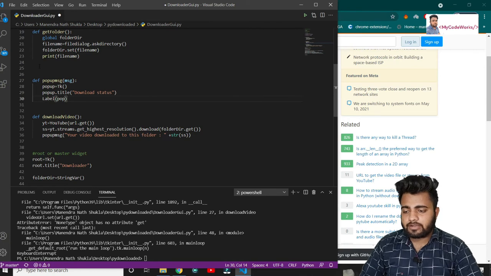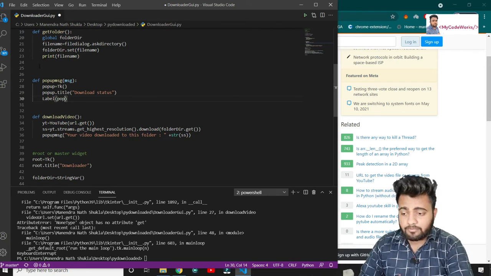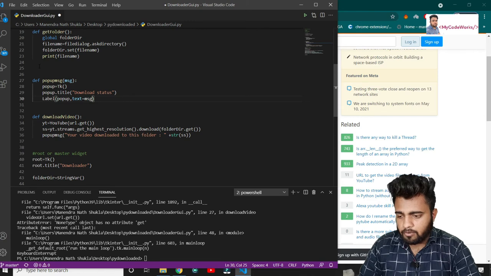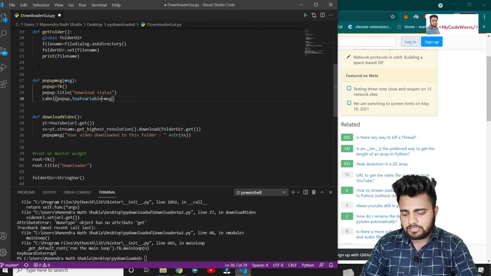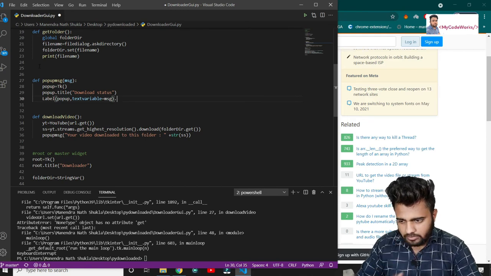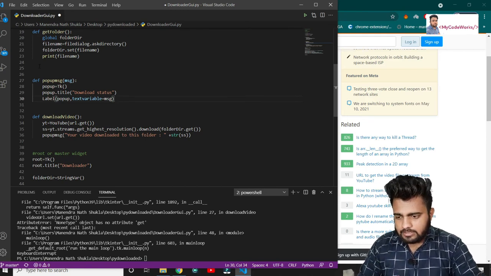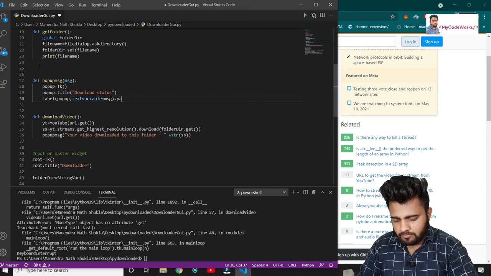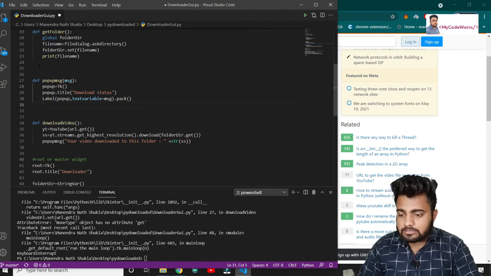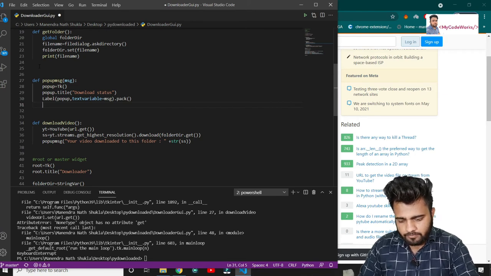So that label will show whatever message we got, right? Label dot Label, where we want to show it in the pop-up is the main screen, the base screen, right? So popup, and after that text will be msg, text variable will be msg, and we are going to show it, or simply I can say pack, which is also a method.